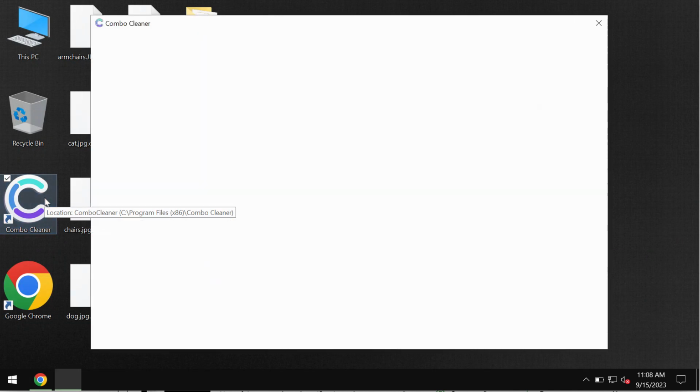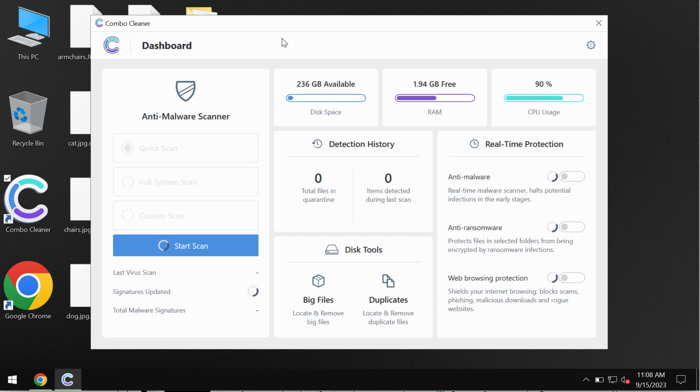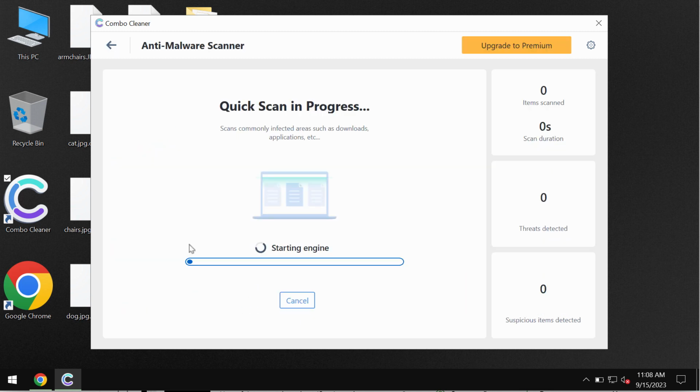Download the software, install the application, and this is the way the software looks initially. It is initially in the trial mode, so only the quick scan option is available. Click on the Start Scan button. Most likely the software will first of all update its anti-malware database. So do not skip this very important step.